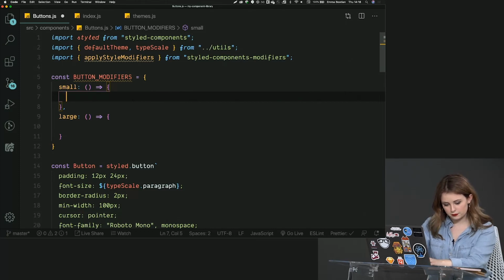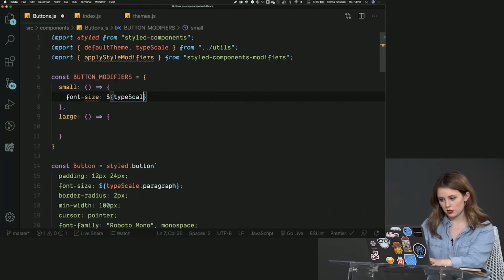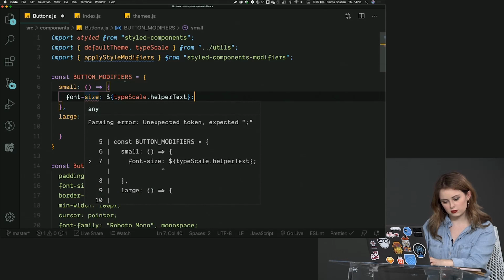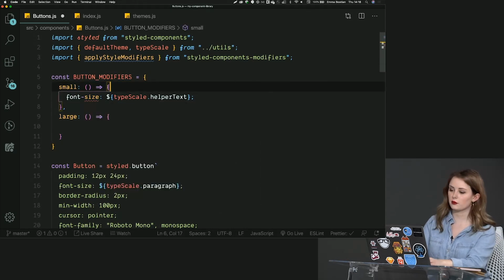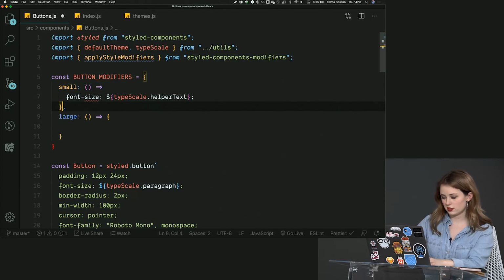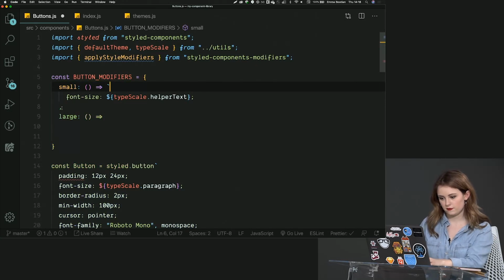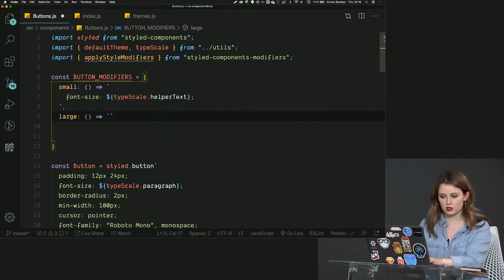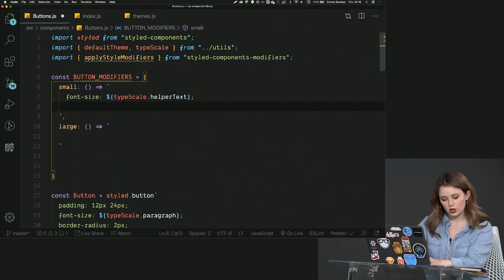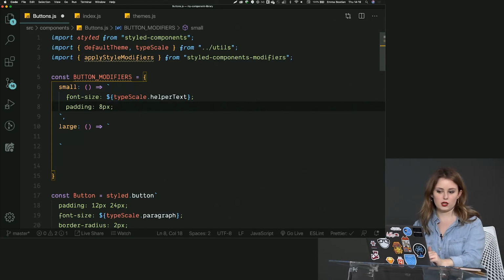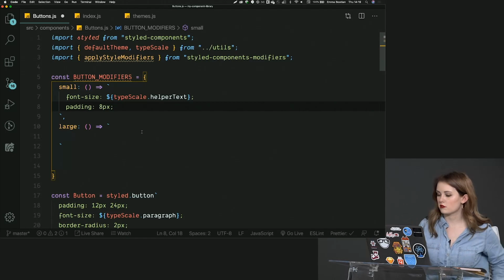So if it's a small button, I want to set the font size to typescale.helper text. So it's going to be 0.9 or 0.8 rem. Why is this yelling at me? Oh, I put opening and curly brackets here. We don't want that. This is not JavaScript. This is styled components. So we're going to use backticks. So it has to have backticks here instead of open and close brackets, just like that. And I'm going to set padding here to 8 pixels. I remember I had that diagram in our design part of this, and I said, well, you know, padding on a small button, 8 pixels sounds good.